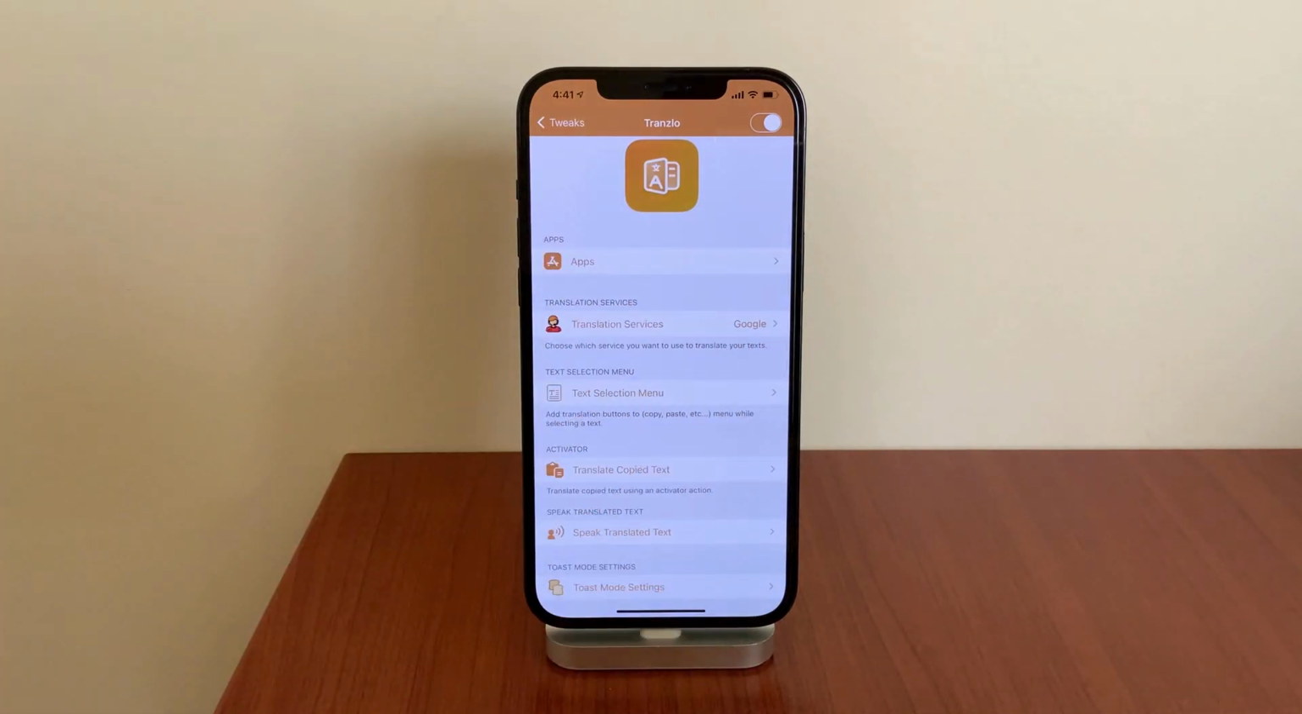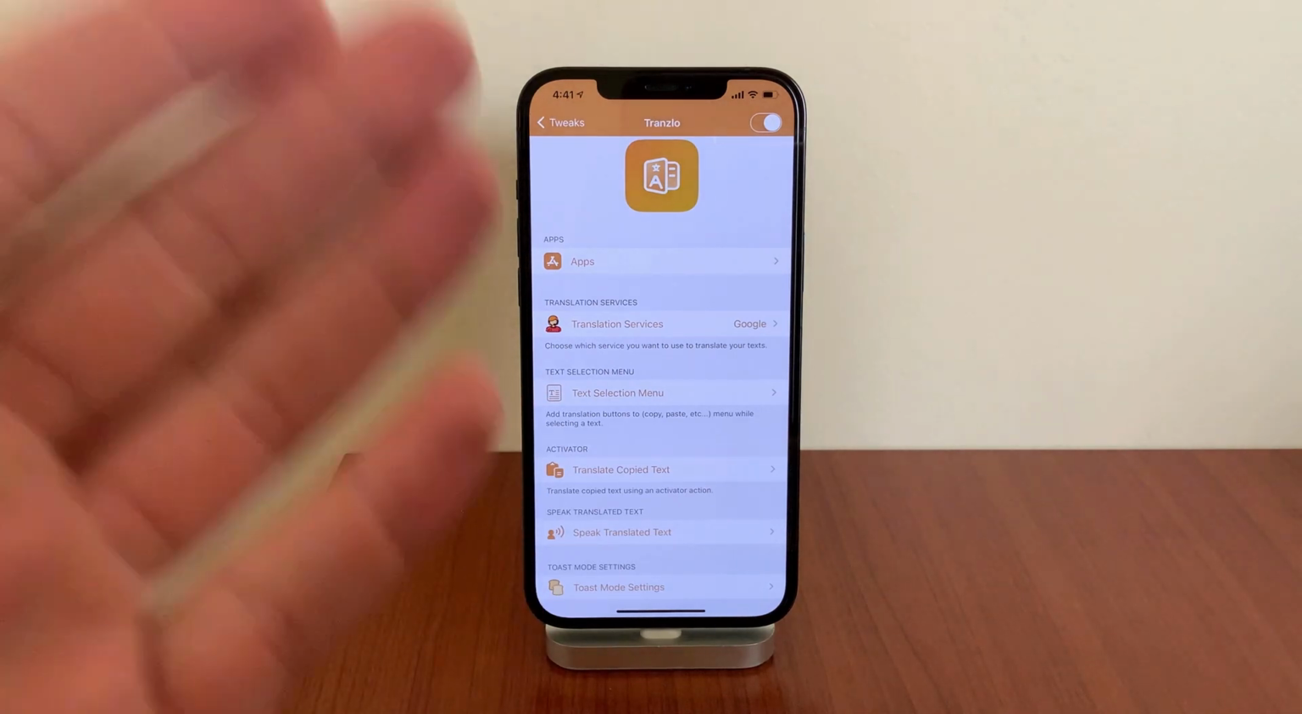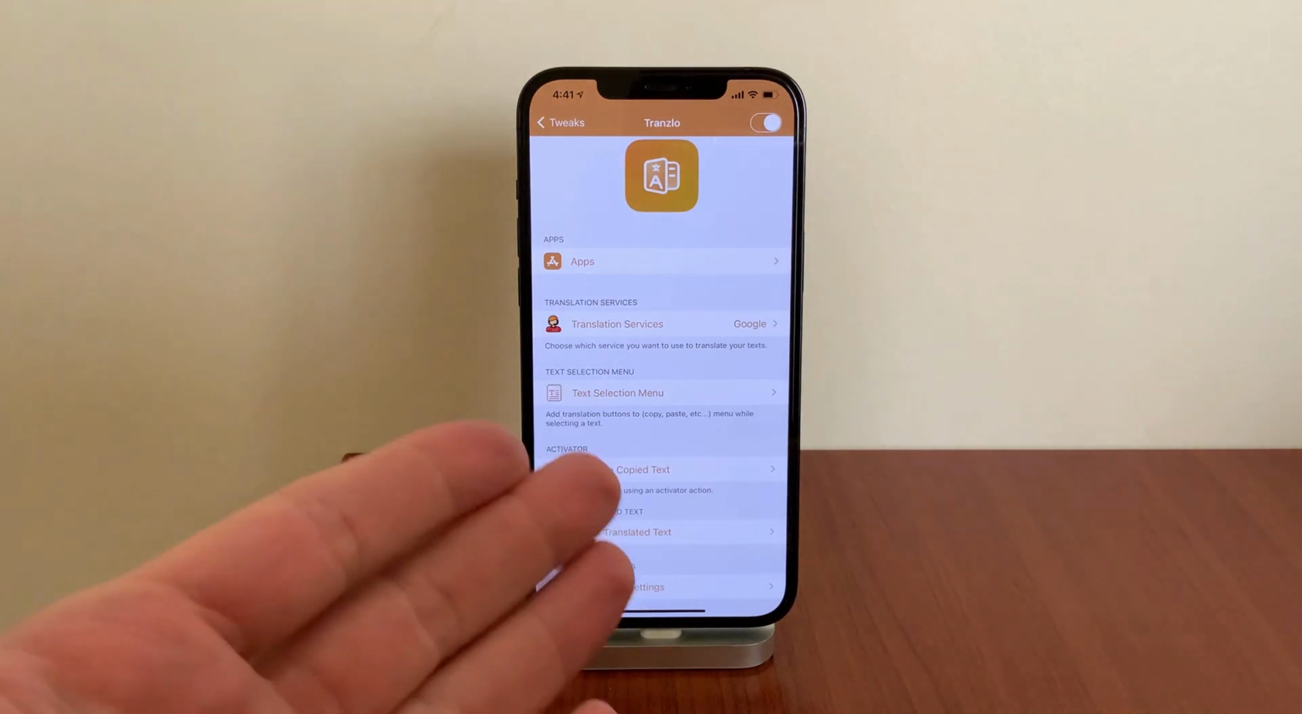Maybe I'm too excited for no reason, but I gotta tell you, you have to try Translo and let me know what you think. Now, this is one of my must-have tweaks and it will stay there forever.